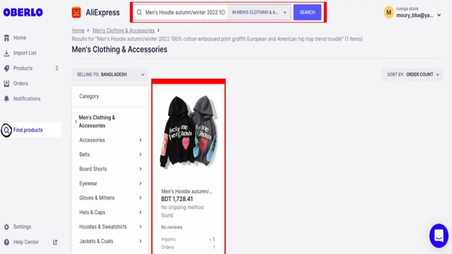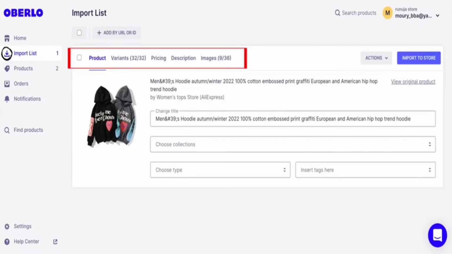Add this and then once you have added it, you want to click on the Find Products button using the app, okay? And search for the products you want to add, right? Choose AliExpress and then simply press import list, okay? To just import the products to your store.